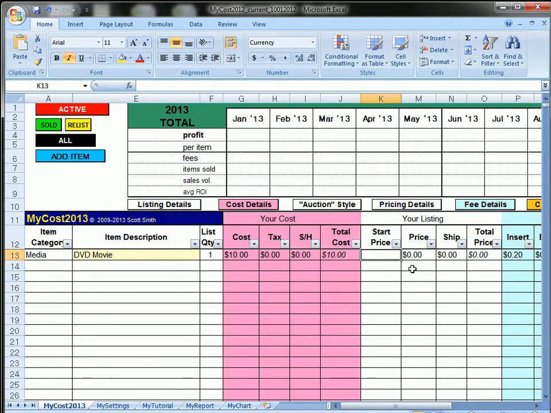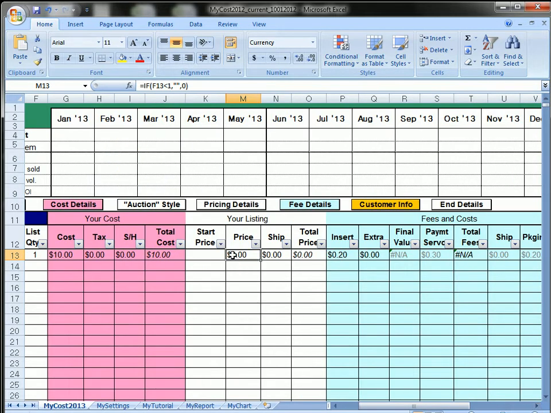The starting price in your listing is for auction style listings only. This is the price that you start the auction at. The price is the final auction selling price or the buy it now price. For buy it now listings, leave the starting price blank. This is important because auction style and buy it now style have different fees. I'm going to sell this item as buy it now for $15.